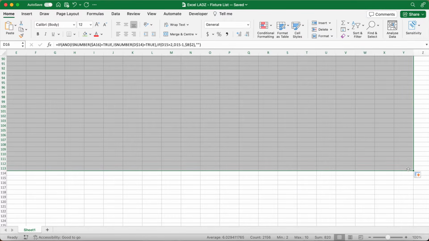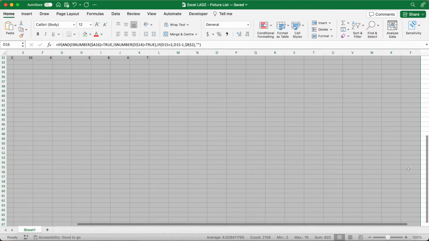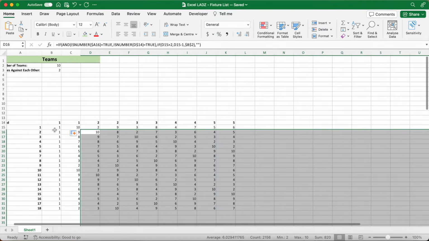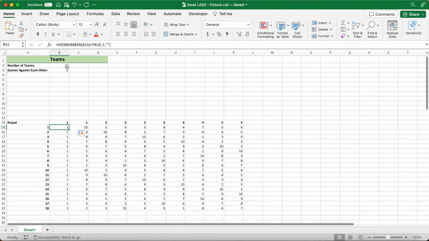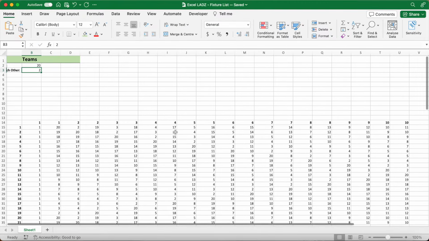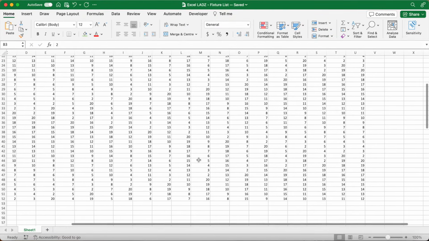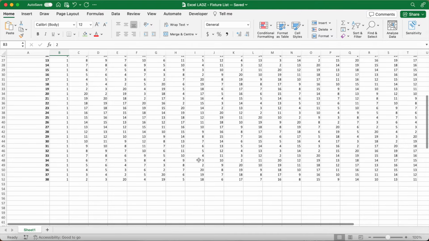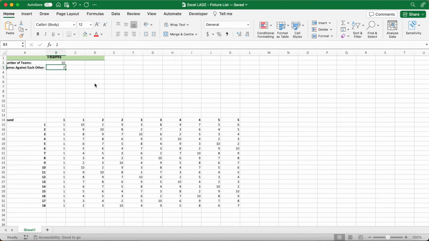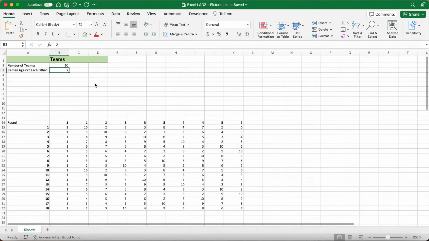Great. So you can scroll up now and we have our full matrix filled in. So every single round has 5 games and we can see who's playing each other in that game. Now if I change the number of teams in the competition to 20, the horizontal and vertical rows will update so that we get a matrix for any combination of teams and the number of times each team plays each other in that competition. Change it back to 10.